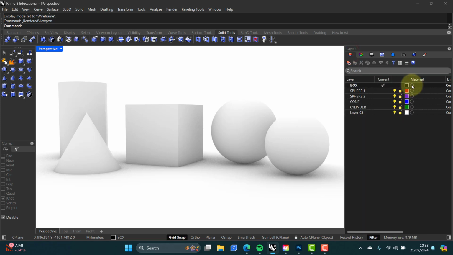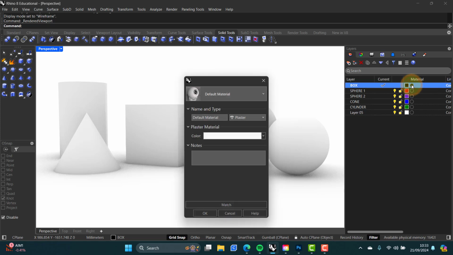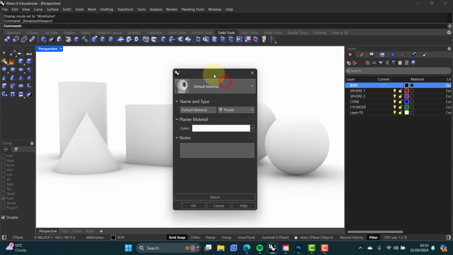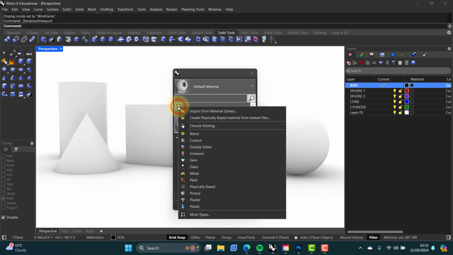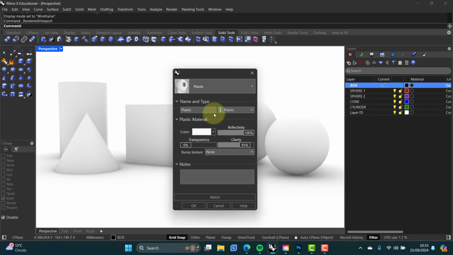So we'll stick with layers just now, and to assign a material, you just click the small circle. It shows you at the moment it's a default material, and let's go for something new. So you drop this little arrow down, click the plus sign. Let's say I want to use a plastic base material. Okay, so it's starting to look a bit shinier, and what we'll do is make it blue.